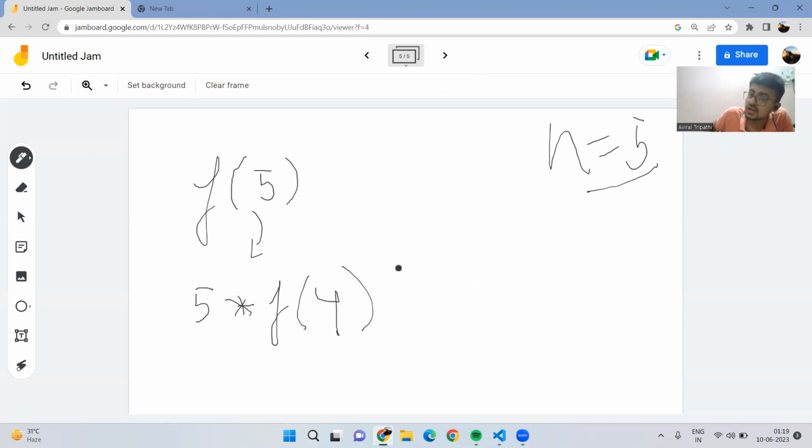Now this will again run recursively, so it will again check the condition. 4 is also not equal to 1, so your base case is still not satisfied. So it will come again and do 5 into 4 into f of 3.